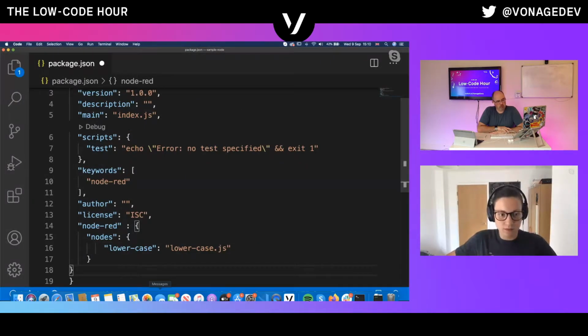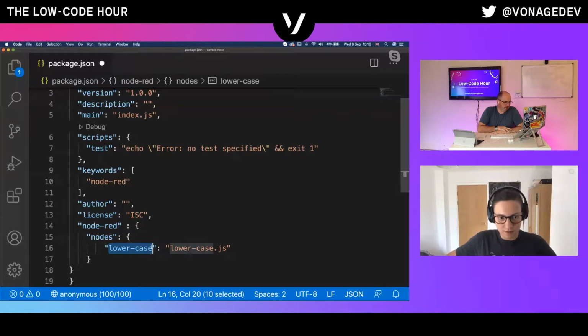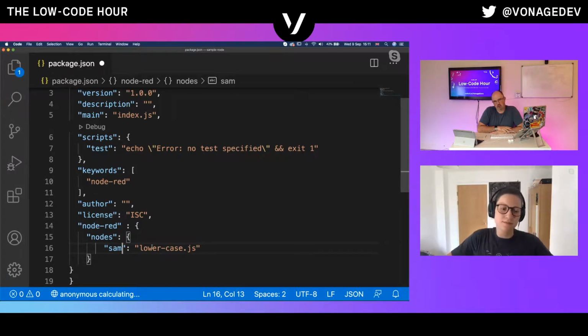So you actually remember to put the comma in. I always forget that. Sorry. You remember to put the comma in when you add something to the end of a JSON file. I always forget, and then wonder why stuff doesn't work.